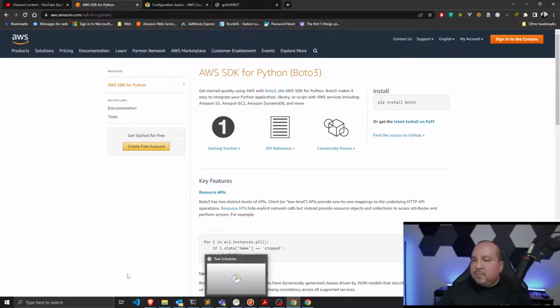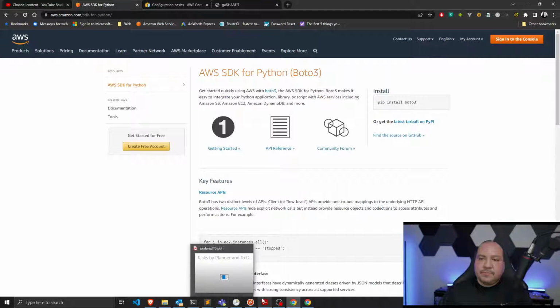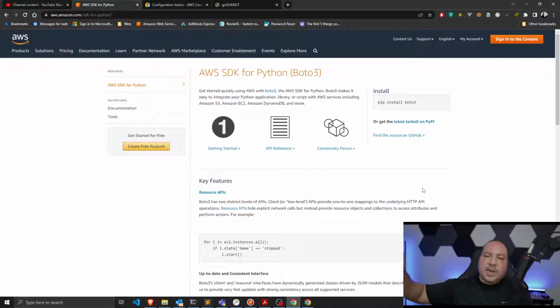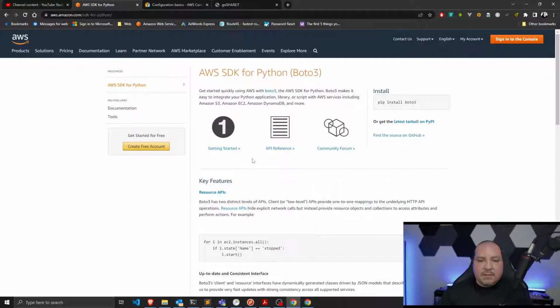So let's talk a little bit about the AWS SDK for Python. This is something I'm actually going to be using for my project, which is to take files from SharePoint and then ultimately upload the files to an S3 bucket. One of the things I want to review with you is the SDK that I'm going to be using.